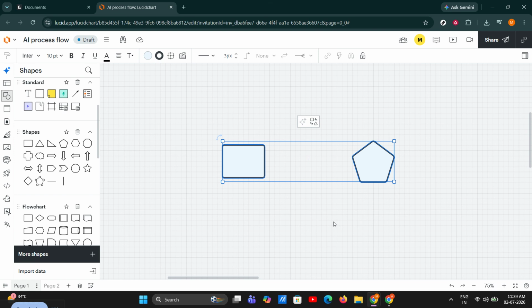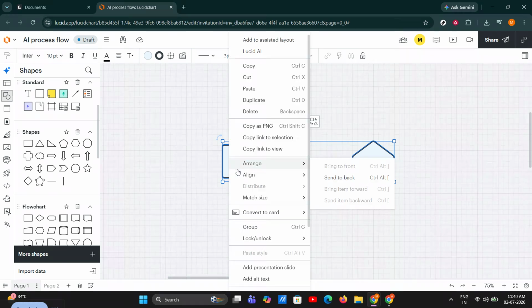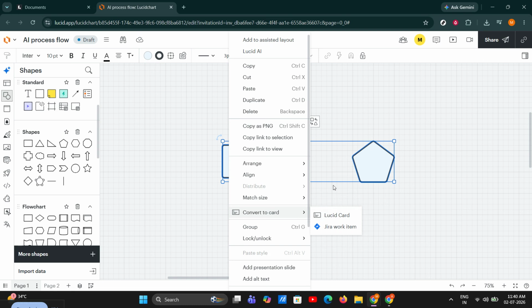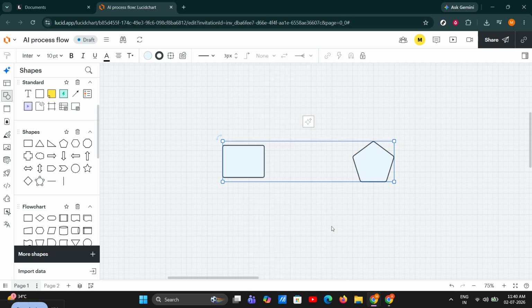Now that your objects are selected, right-click on any one of the highlighted elements. This will open the context menu with a list of available actions. In that menu, look for the Group option. Click Group, and Lucidchart will instantly combine the selected objects into a single grouped element.